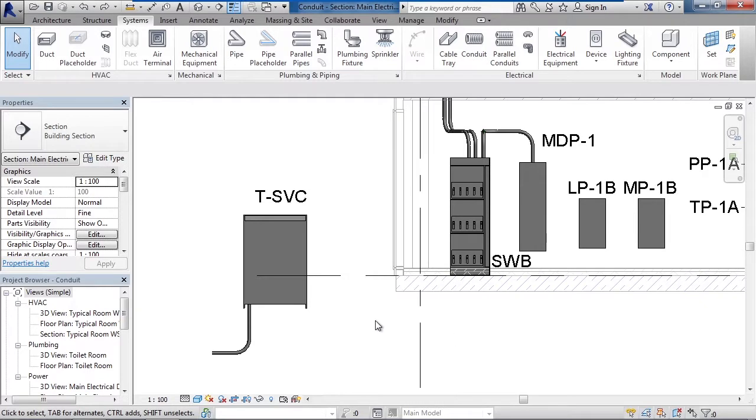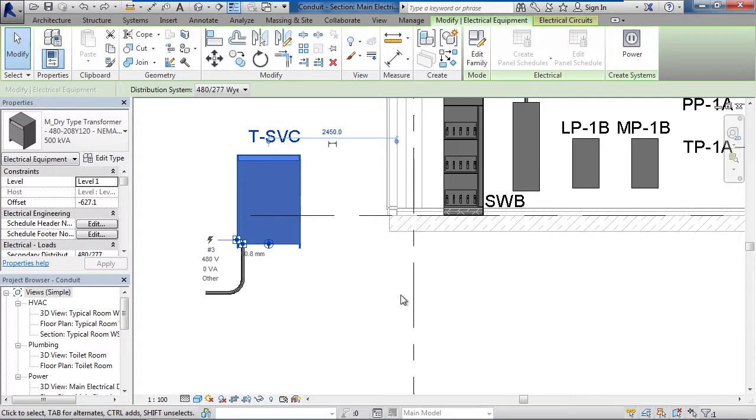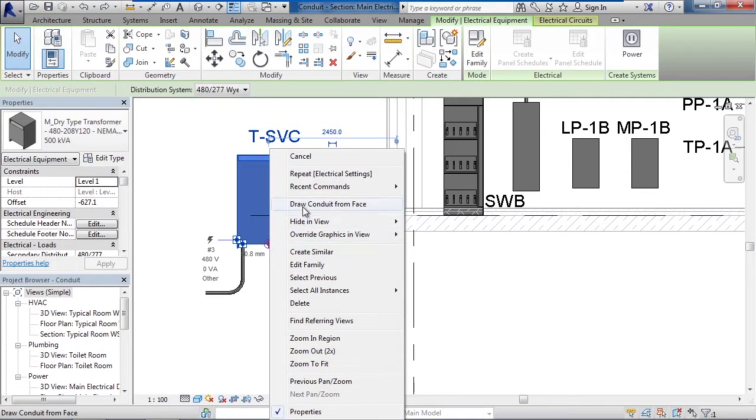For example, let's click the panel box on the left. Once you do, you'll see drag handles appear. The drag handle that's circular in shape is actually one that controls conduit. If you right-click on that symbol, you'll have an option in the menu for Draw Conduit from Face. Go ahead and select that.